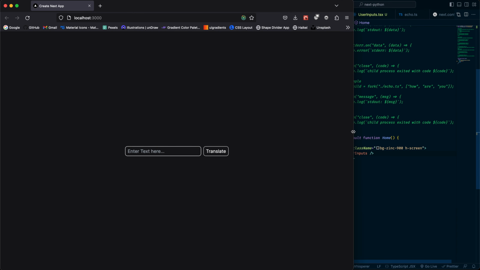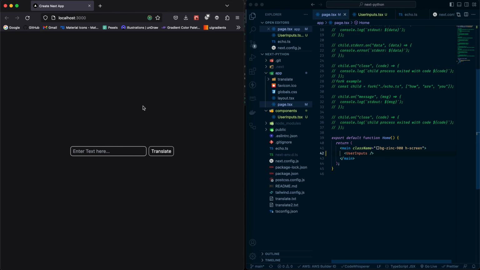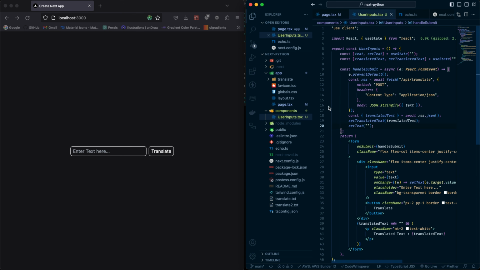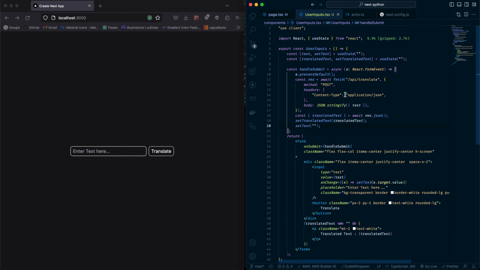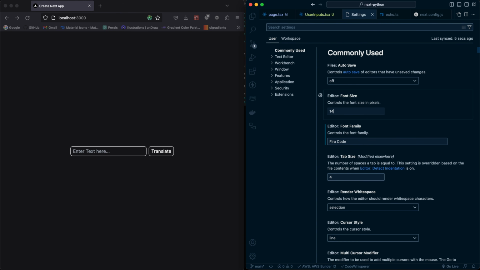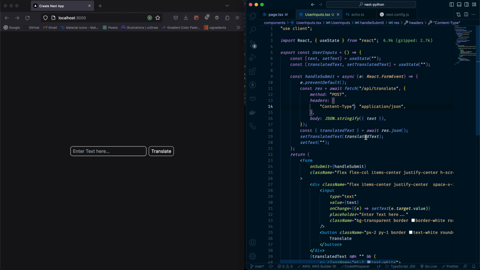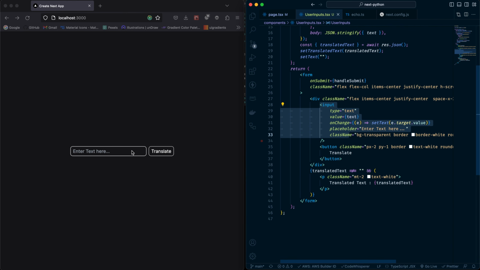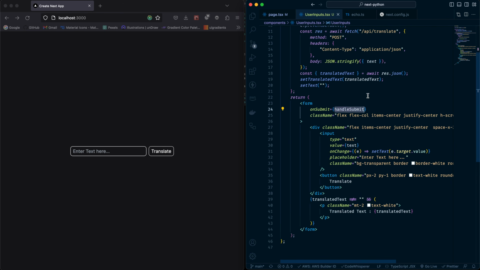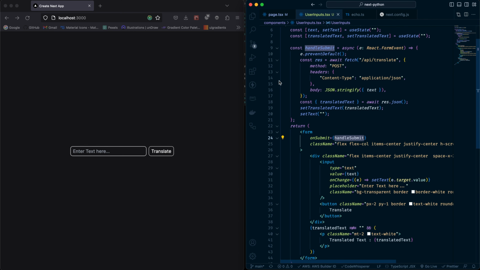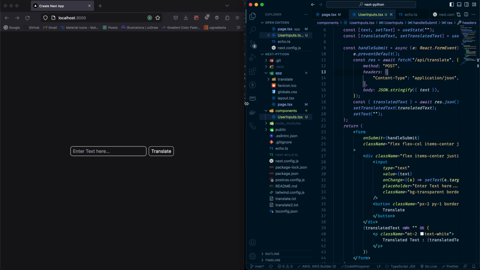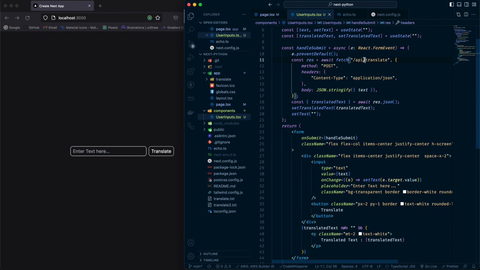So I'll resize all this. So yeah, this is what we have here. Let me actually close all this. I'll increase the font as well. I forgot to increase the font, and I'll close that. Okay, hopefully this is more clear. So we have an input, we have a button, and we have a function for handling the backend request. So API translate. If I go back here, this shouldn't be API, this should be translate.